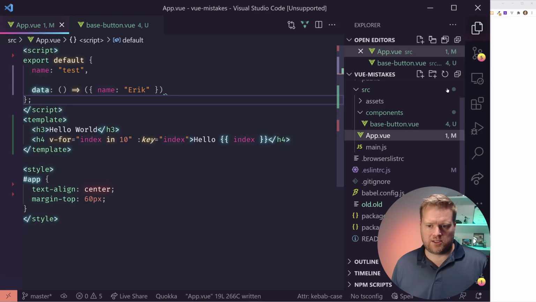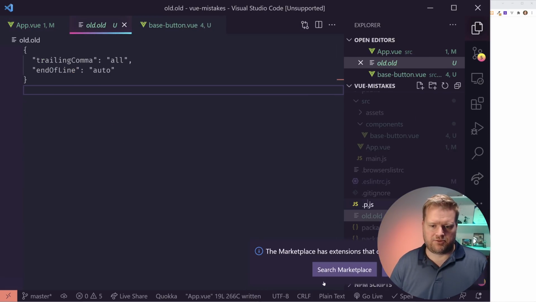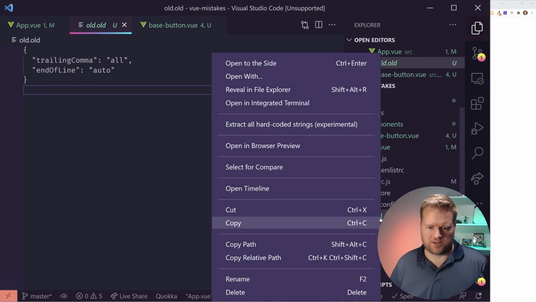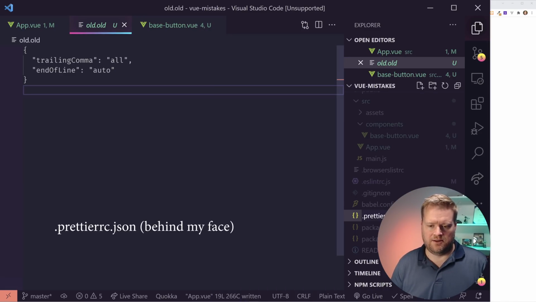So what we can do is we come through here, and before I started this recording, I created this old file. But I'm going to rename this to .prettier, if I can do this right, this old one right here. I'm going to rename it to .prettierrc.json.